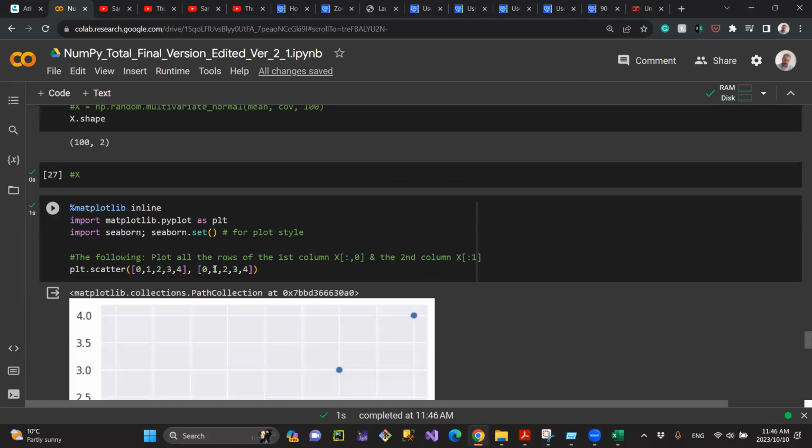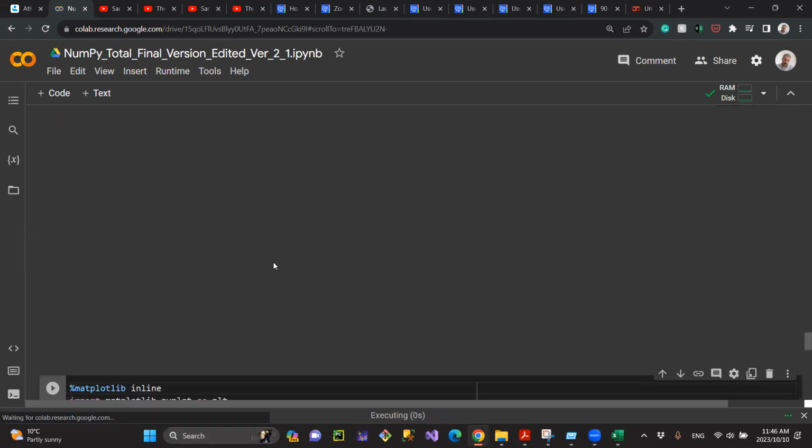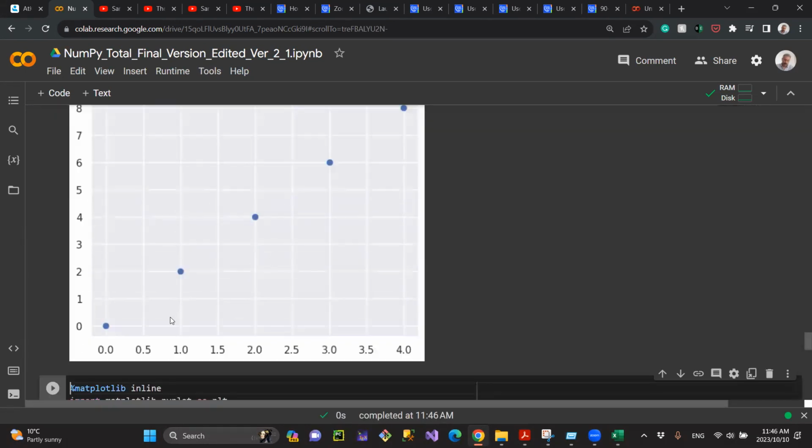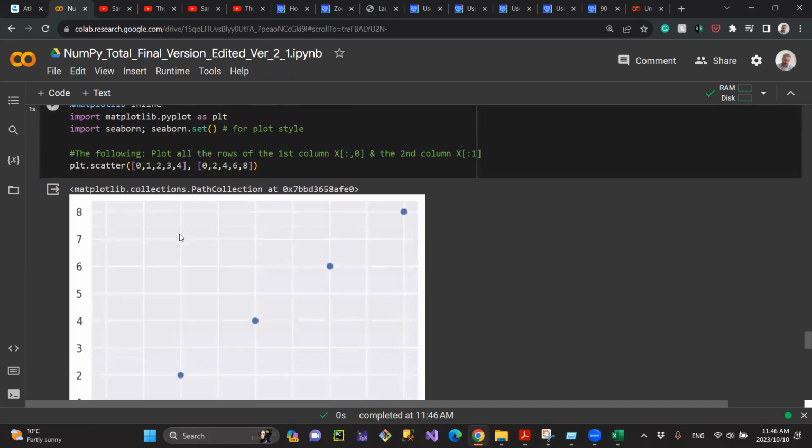And you may say, what if these numbers are 2, 4, 6, and 8? And run it again. Look at the result. 1, 2, 2, 4, and so on, right? Does that make sense?